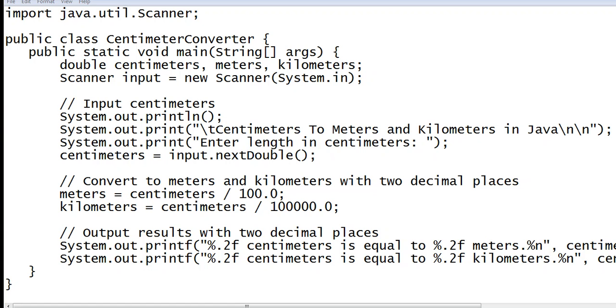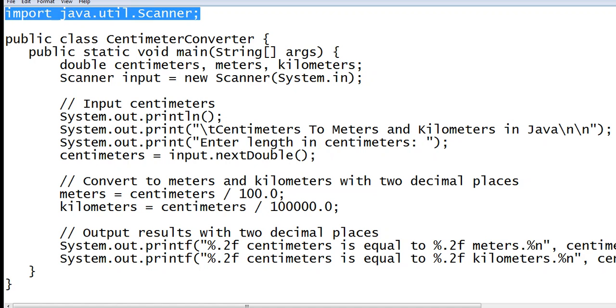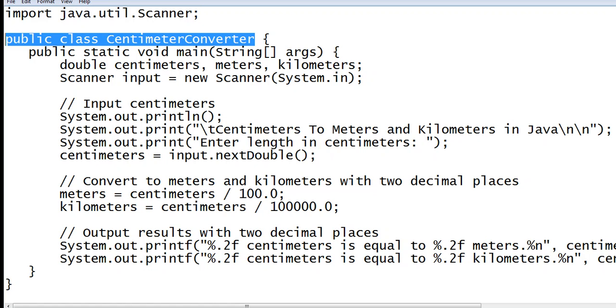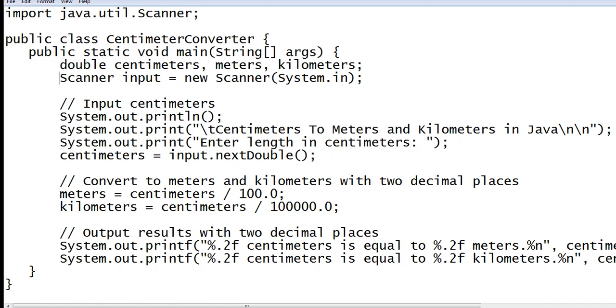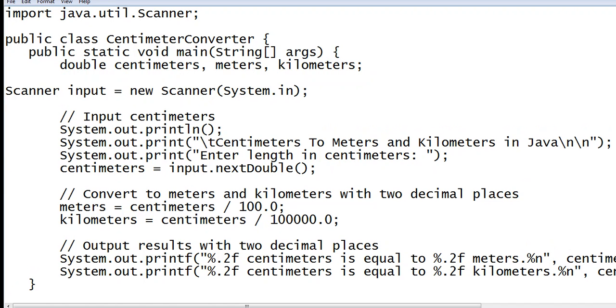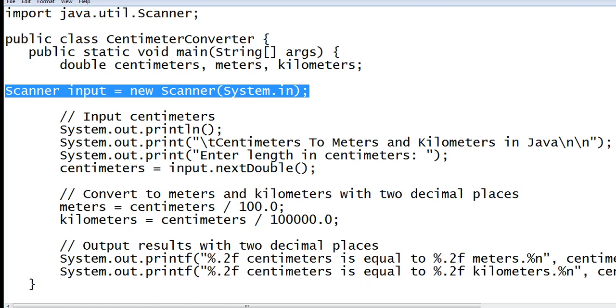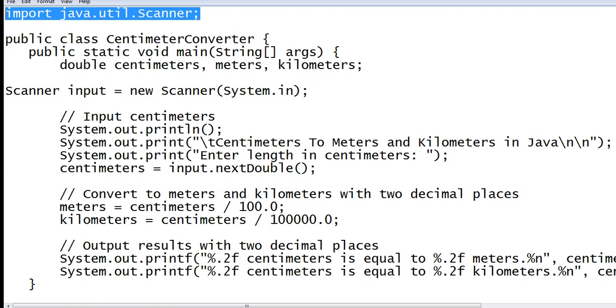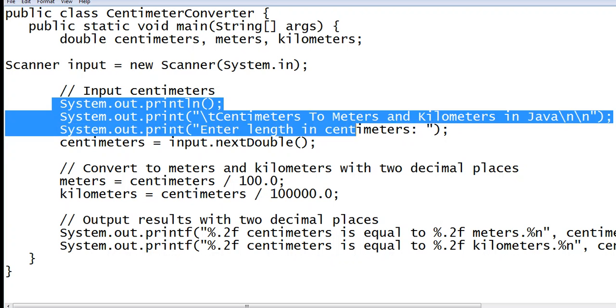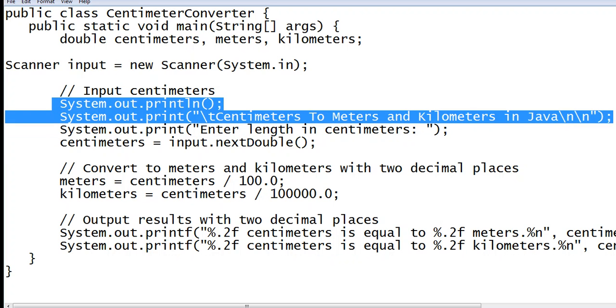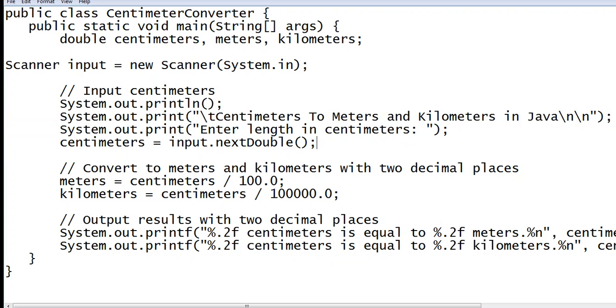So we have here import java.util.Scanner for input output, public class CentimeterConverter, public static void main. This is the starting point of every Java program. And then we have here double centimeters, meters, kilometers, a series of variables, and Scanner input. This command belongs in this library file. So we have here an object, input. Then we have the title, centimeters to meters and kilometers in Java. Enter length in centimeters will be stored in the variable centimeters, input.nextDouble.